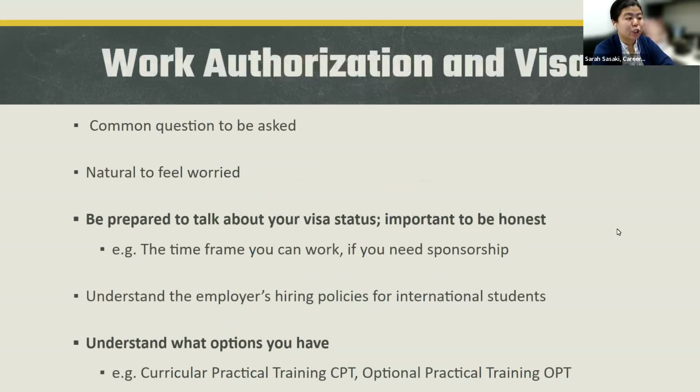Okay, so work authorization and visa. This is a very common question to be asked because, again, you're an international student. And I do want to say it is very natural to feel worried about this area because when it comes to visas, approval processes, paperwork, there are so many components to it. And I know it can be really tricky navigating this, especially if this is your first interview for a first job here, for example.